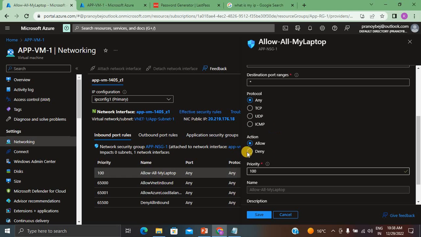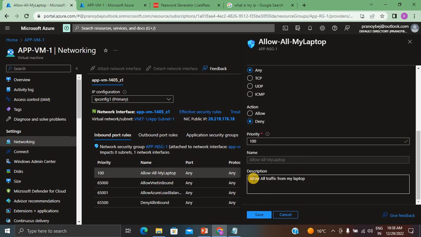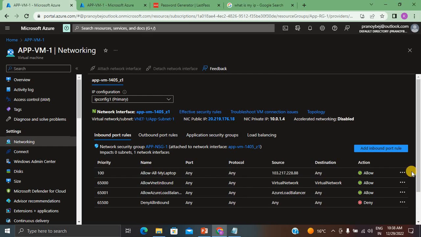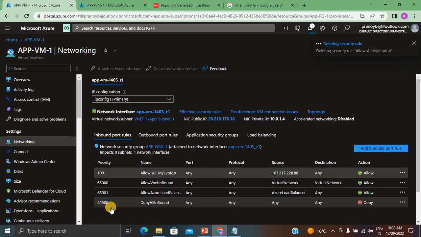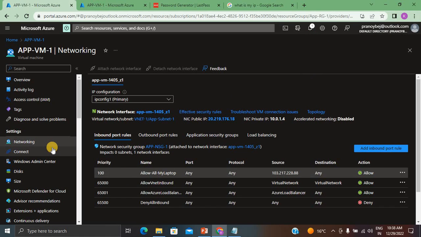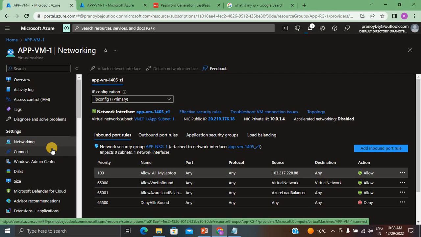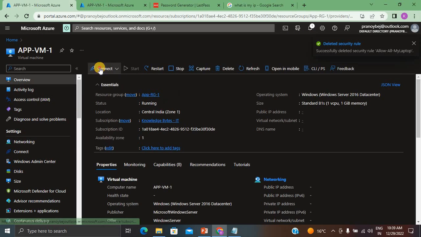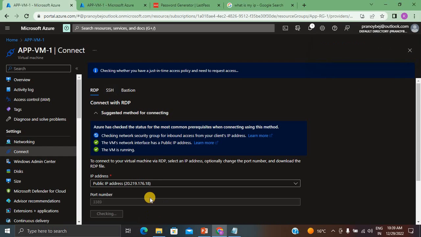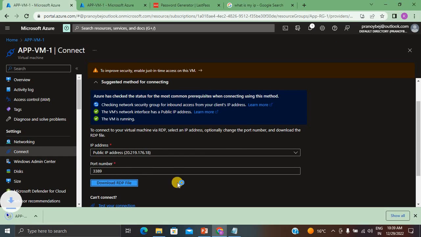Now, if I modify this rule and click deny, okay, what I will do, first I will remove this rule. Denying or removing would do the same thing. So I'll just simply delete this rule. Let this rule get deleted, and then I will try to connect. And you'll see we should not be able to connect to this virtual machine again. I'll do the same process. Click on connect, select RDP, download the RDP file.